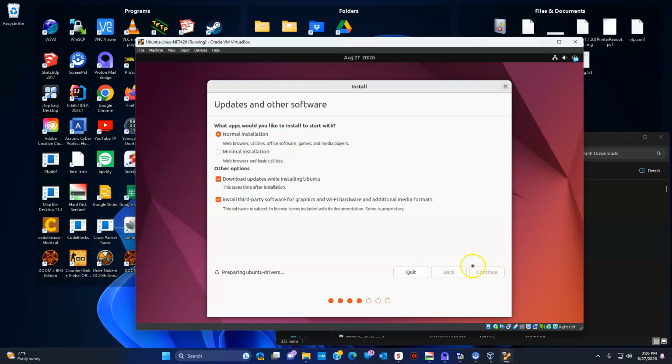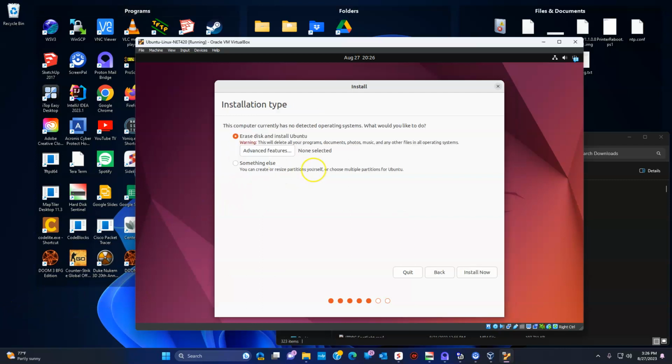I may pause this. Okay. All right. So if you're doing this in a virtual machine, just go ahead and click what it has there. If you're installing it as a dual boot, you're going to click something else and you're going to set it up yourself. So I would just go ahead and do install now because I'm doing it in a virtual machine.